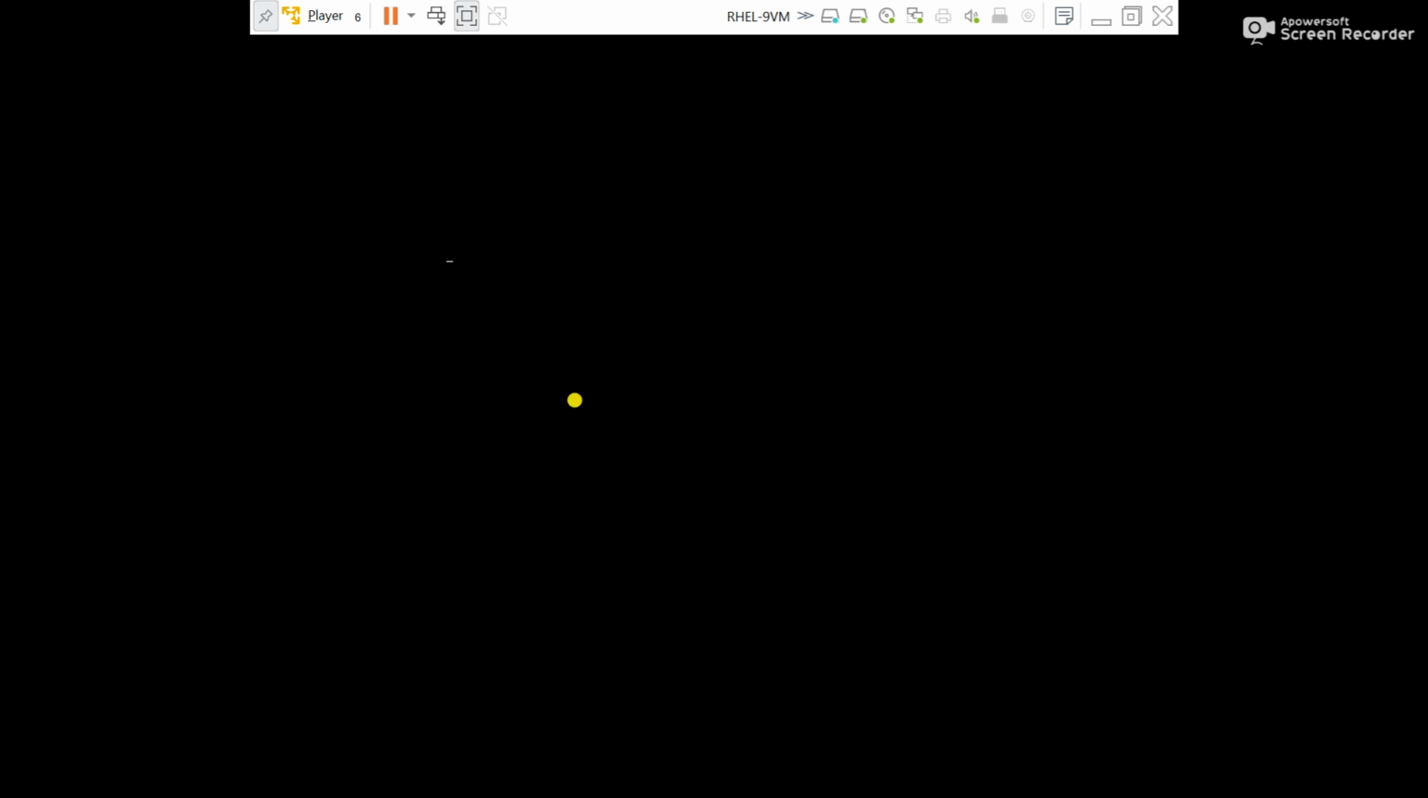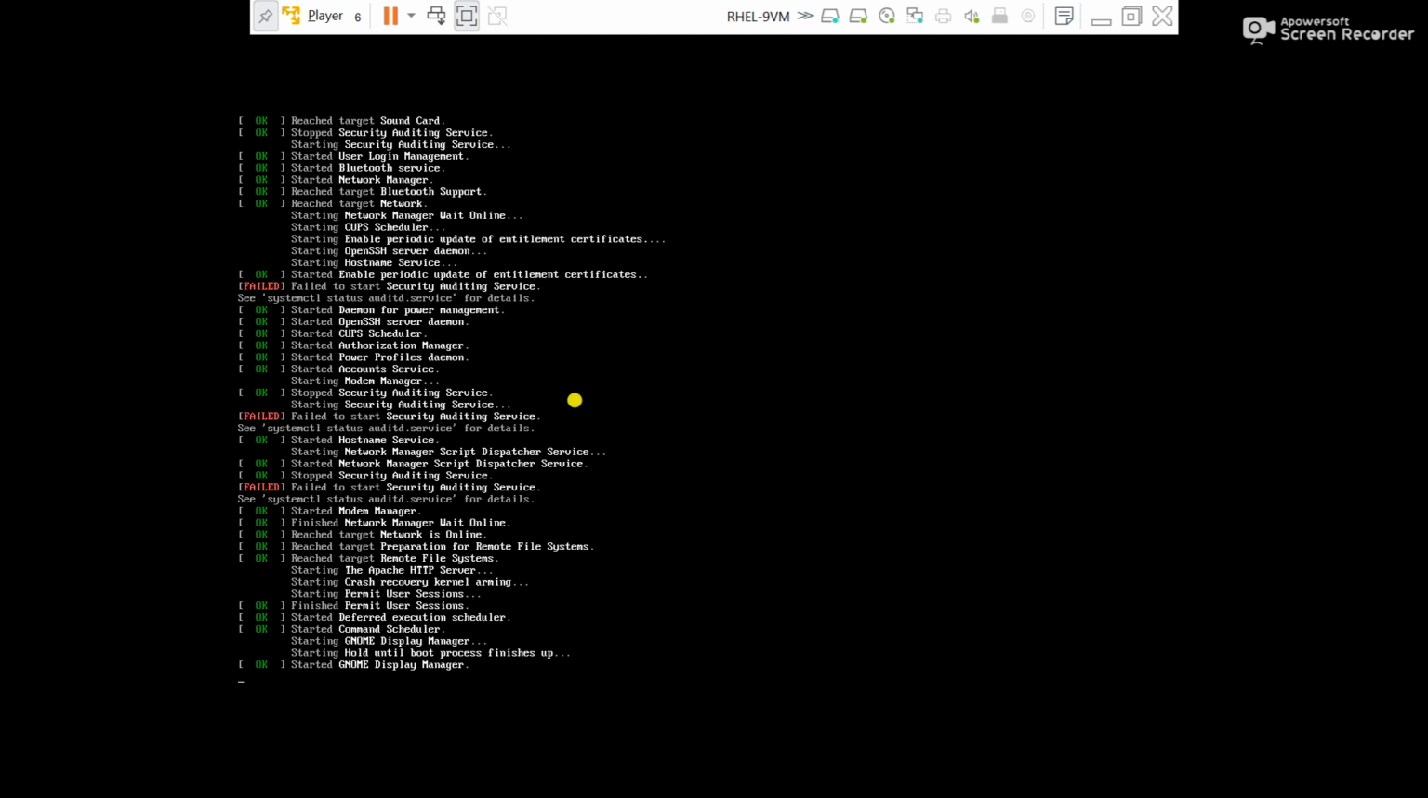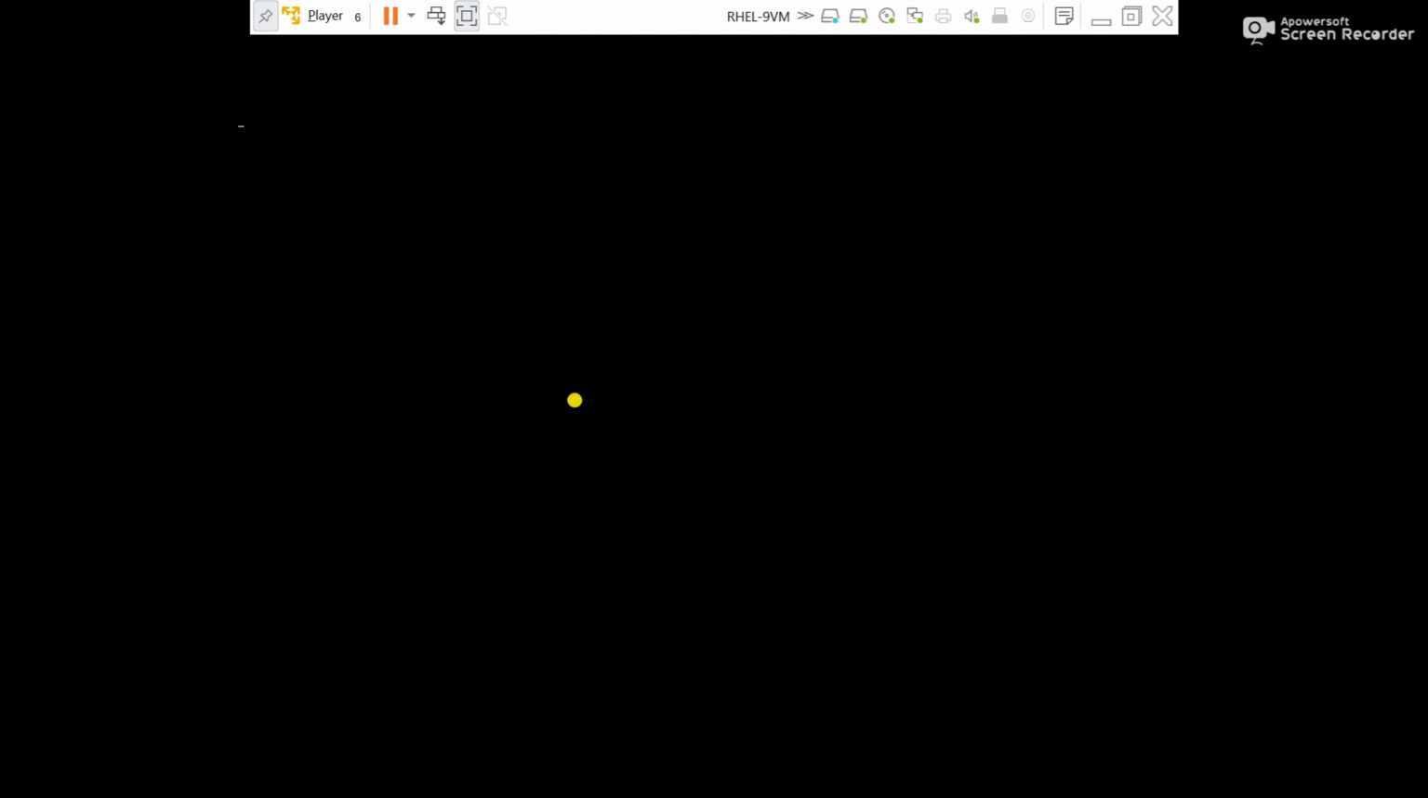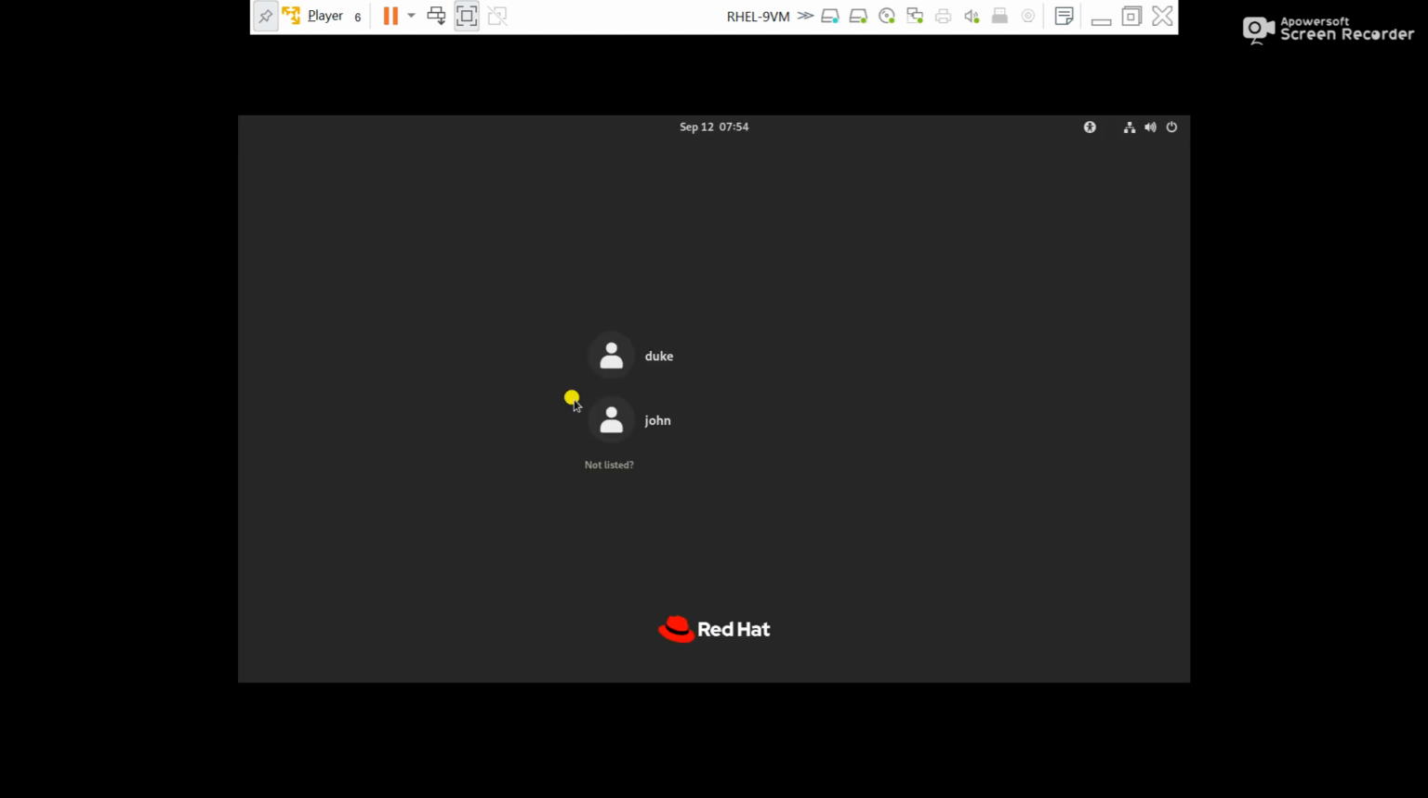Now enter. Check the logs. Yes, some fail errors are also there, but I believe my server will boot properly. Yes, you can see GUI mode started and my server booted normally. So this is the way we can deal with the emergency mode error.